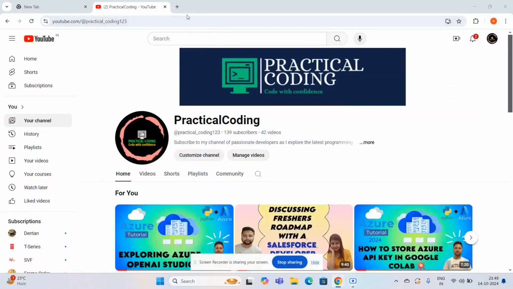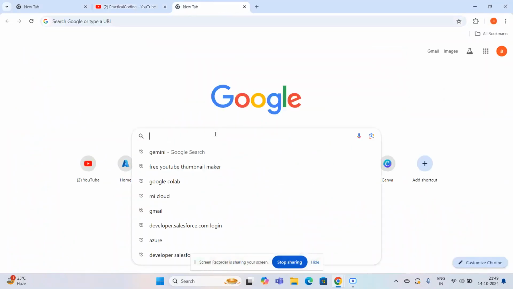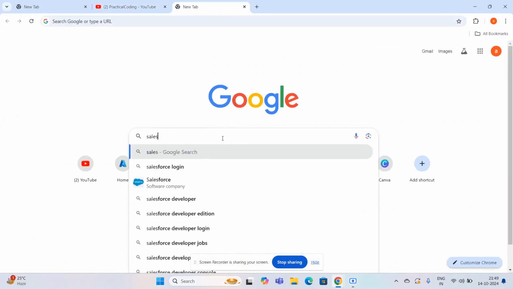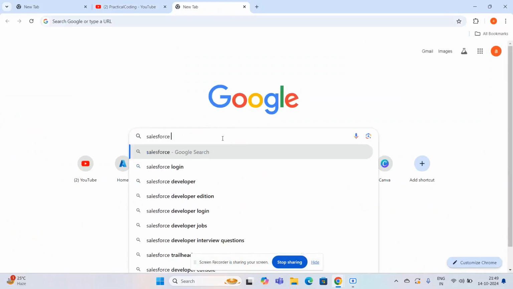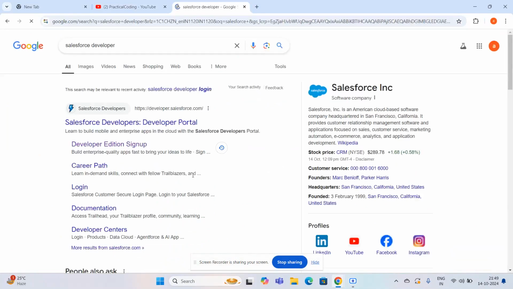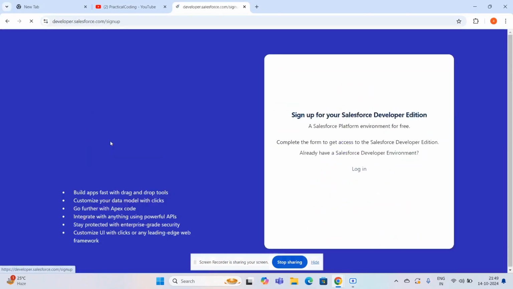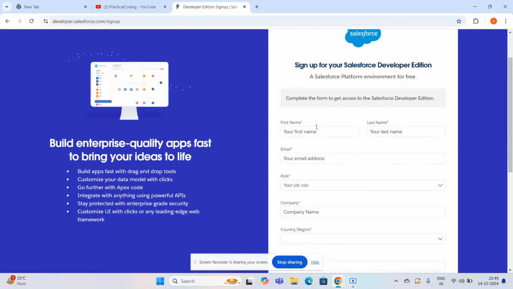In today's video, we are going to learn how to code in Salesforce. For this, all you need to do is first create a developer org. So we need to search for Salesforce developer. First you need to create a developer org for your practice. Then you need to fill in all the information.